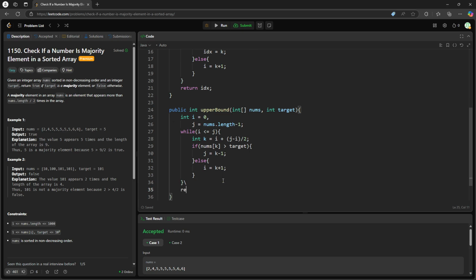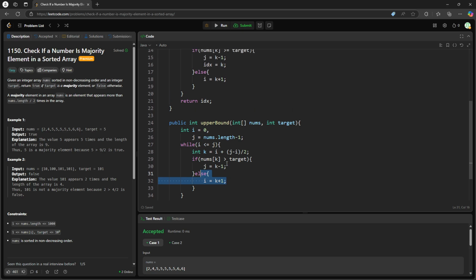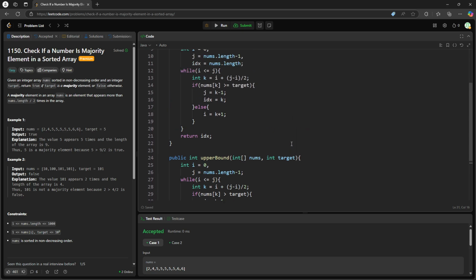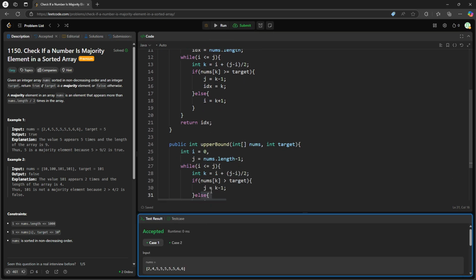And then I will return i. So let's think about it. If this is greater, then I trim my j. If this is less than or equal, I increase my i to k plus 1. Yes. Let's try it.